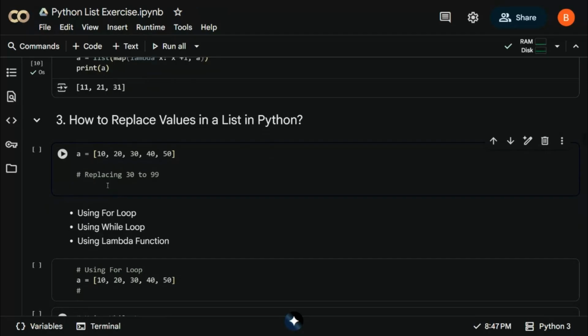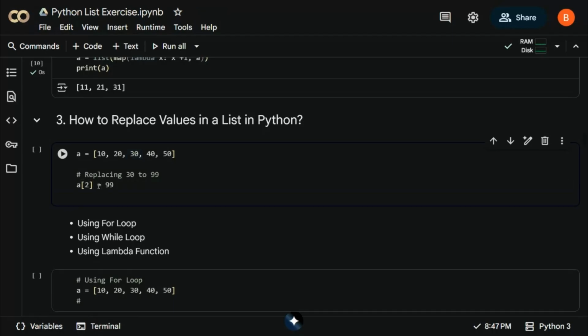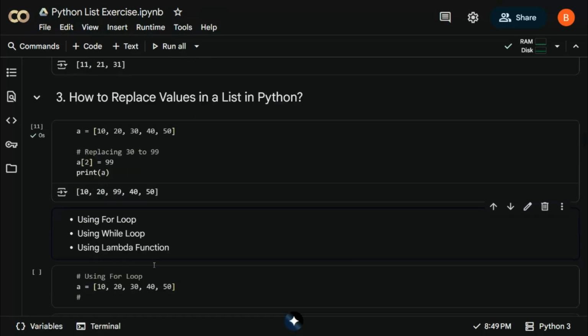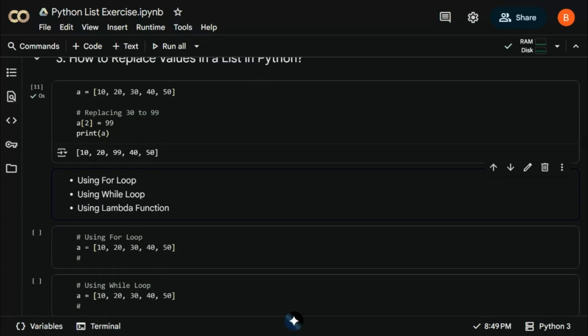So let's say over here I want to just replace the second, this is the second, right? 30 to 99. So 30 to 99, we earlier saw such an example. So print a. This is the simplest way to replace it. And then there are other methods like using a for loop, using a while loop, and using a lambda function. So very first we will discuss the for loop.